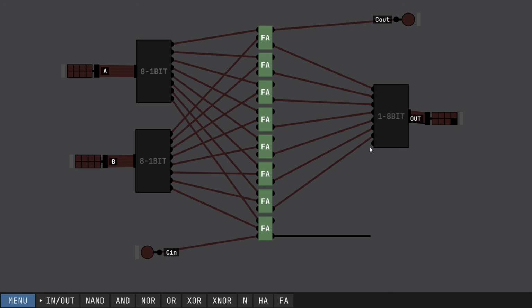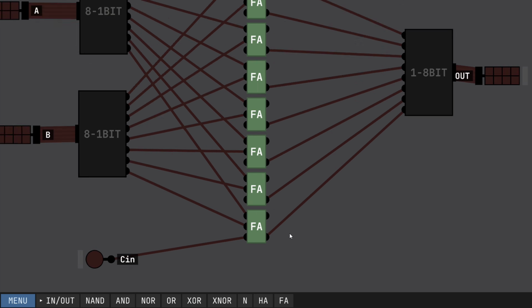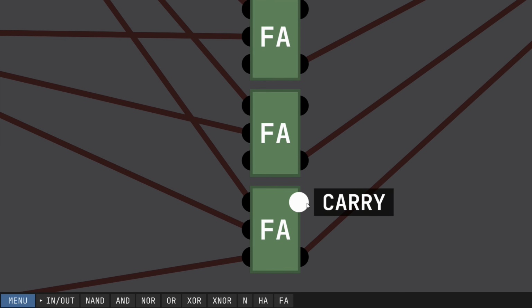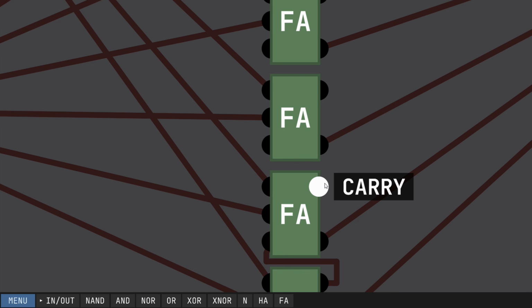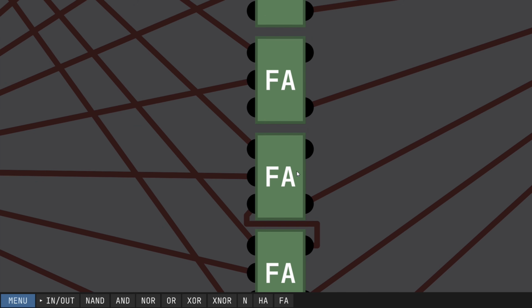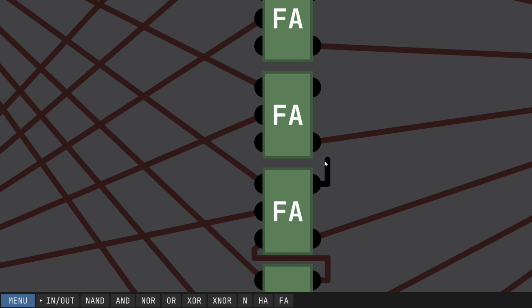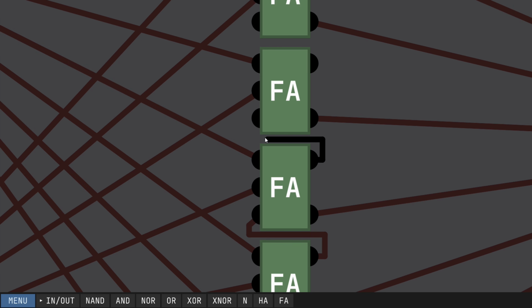And so this is where the really magical part happens. The carry out from the first adder is going to go all the way up to the input of the adder right above it. And we're going to do that for each of these. And that allows the previous adder to know, hey, this number went over 2, so we need to add a carry to the next operation. And it does this instantly.